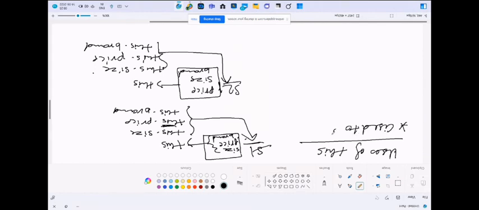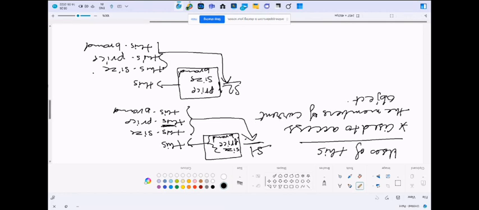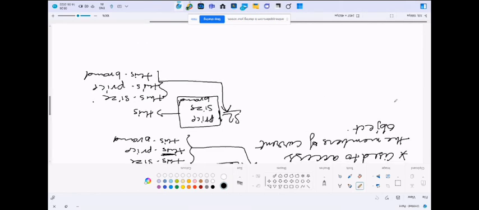So the first use you can write: used to access the members of the current object. Okay, fine.